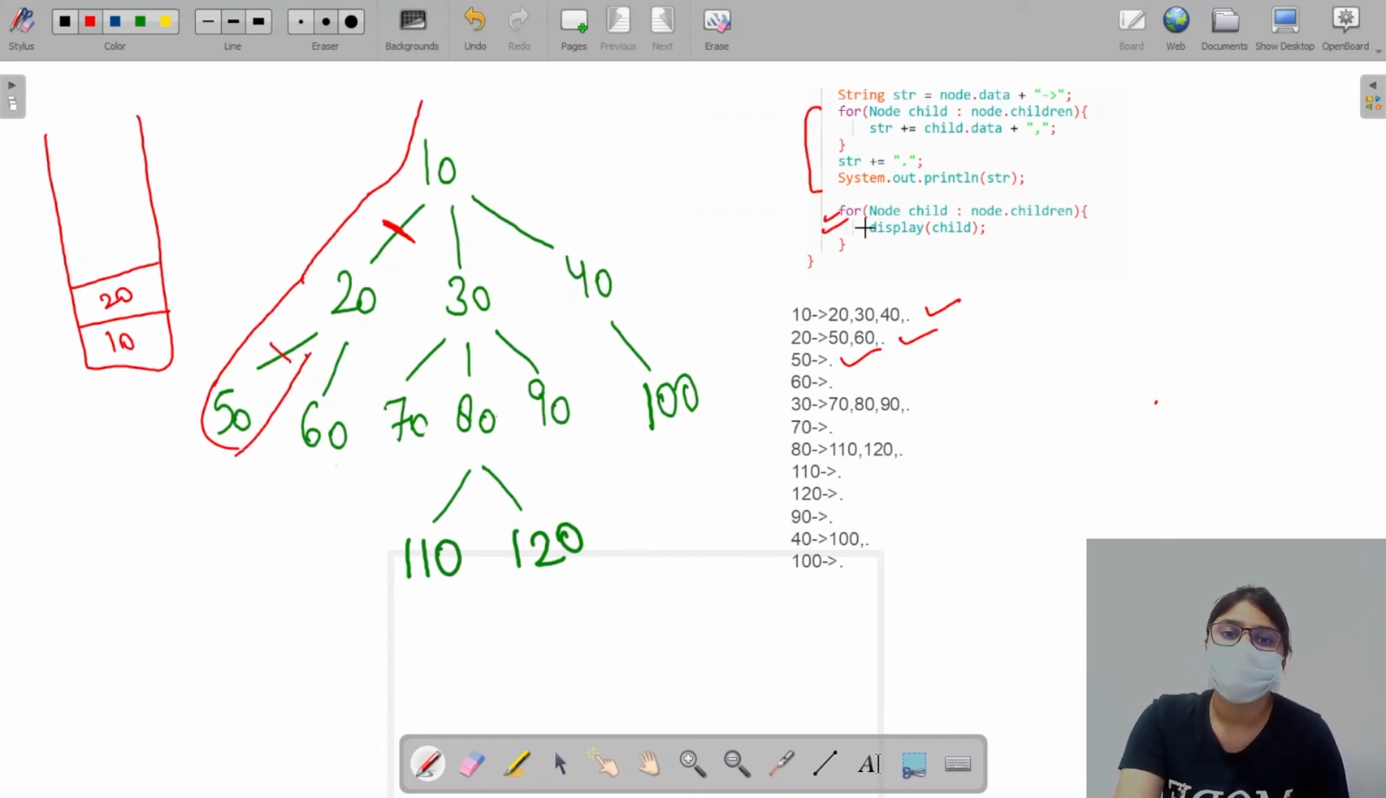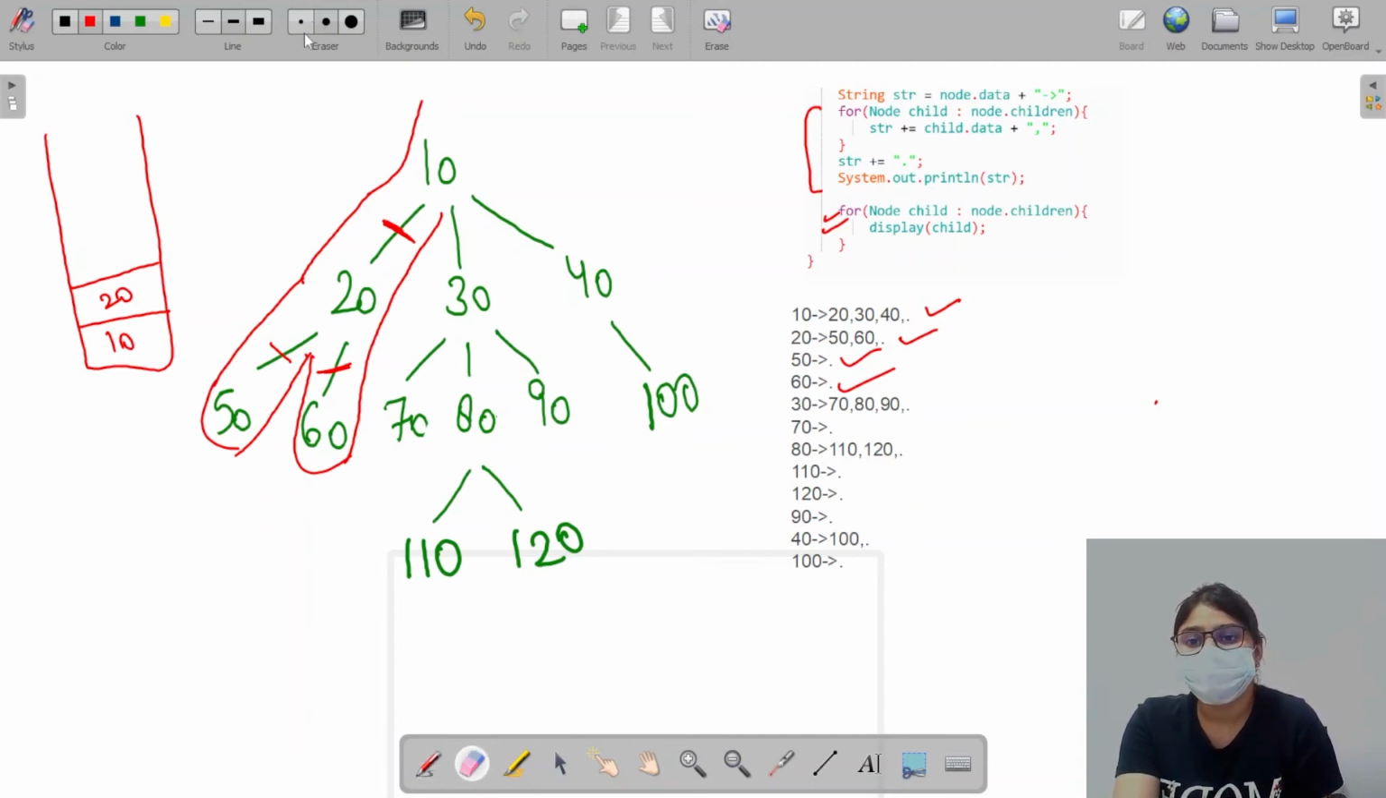We again run this loop because 20 has 2 children, so this for loop should run 2 times. So now this loop will work again, and we come at 60, and this part will run for 60. So this line gets printed. We come back to 10. So our 20 gets popped from our stack. Now we add 30 to our stack.